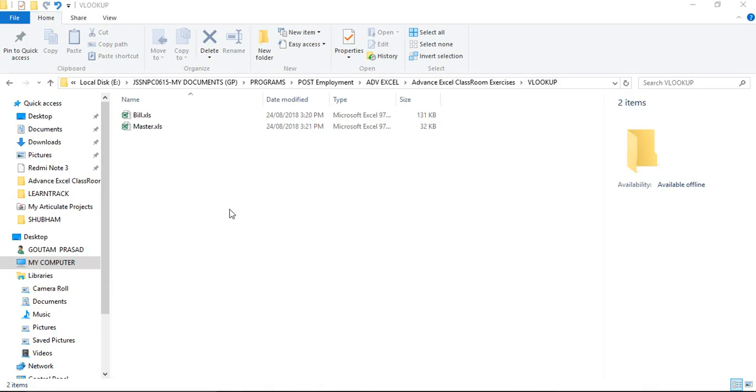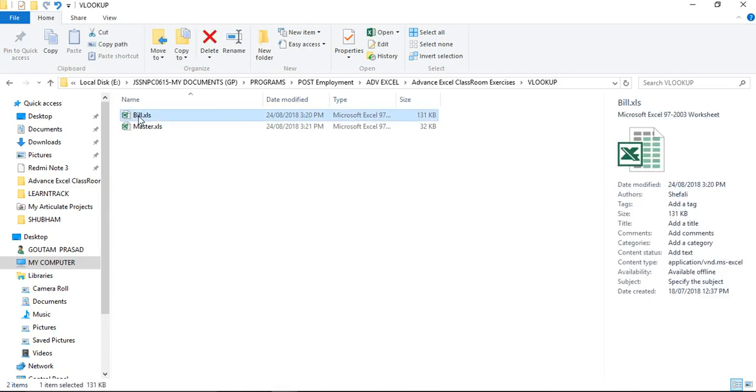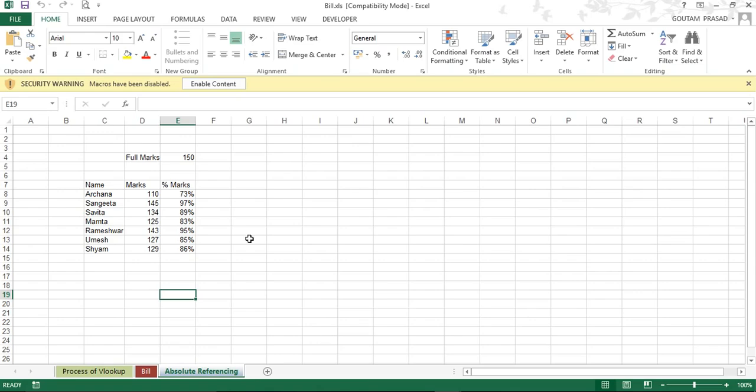Now in this exercise I am going to teach you about the Vlookup function. So for that we have two files with us. One is bill and the other is master. Let me open both of these files. I'm double clicking to open the bill file.